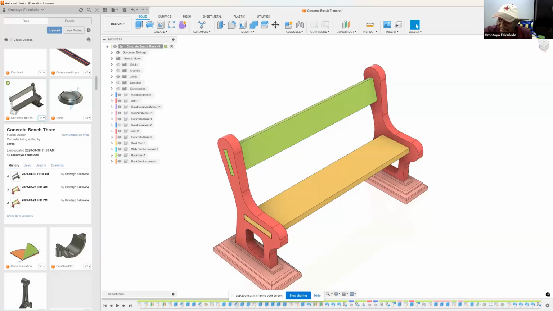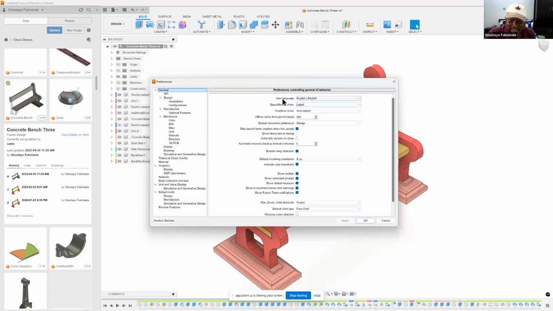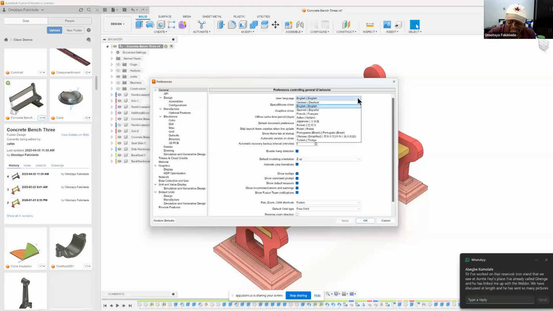So this is where my picture is. If I hover around it, it brings out my name in full. If I click on it, I have things like Autodesk account, preferences, my profile, share fitness. So let us just go to preferences. If we go to preferences, you can see here that the default unit for new design is millimeters. But let us even go to general preferences. You can see that the default language is English.